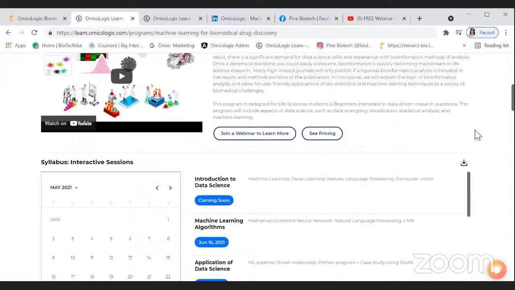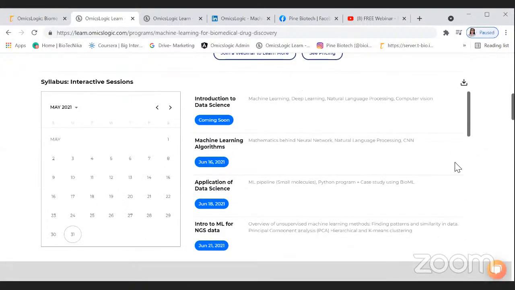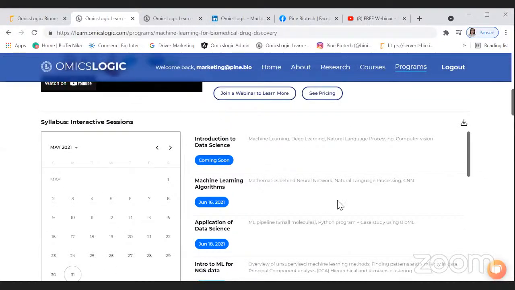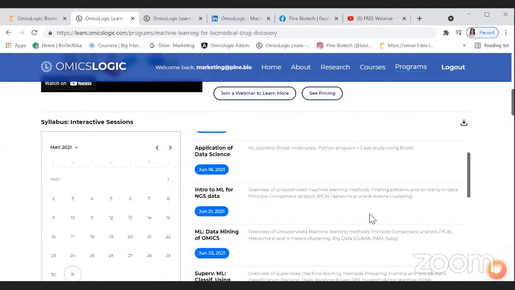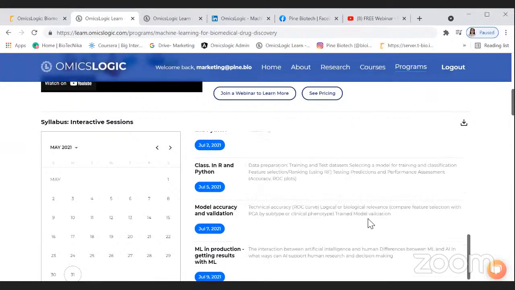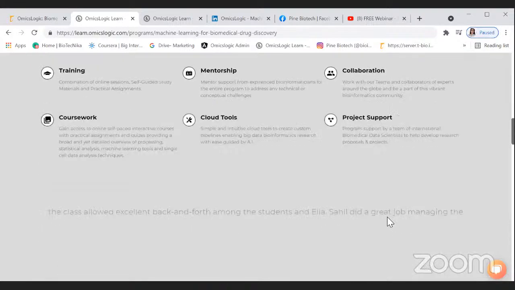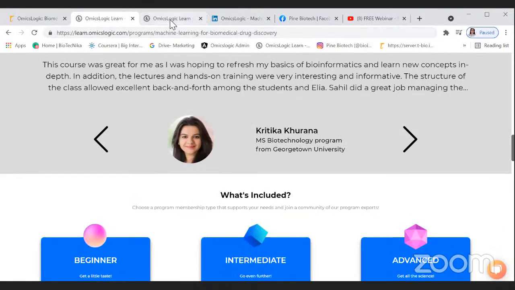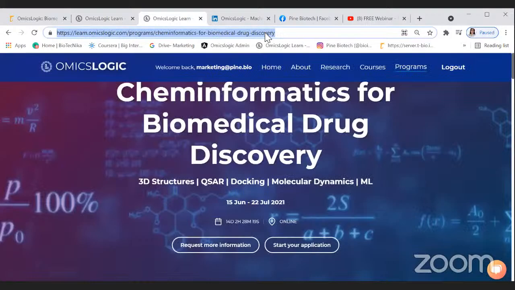And also many a time people want to know more detail of the session. So Ilya has already told you that you could get the session details over here as well, on which day, what topics would be covered. And to get the details on the chemoinformatics program, I'm again sharing this link here with you.